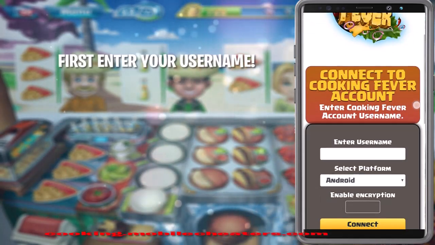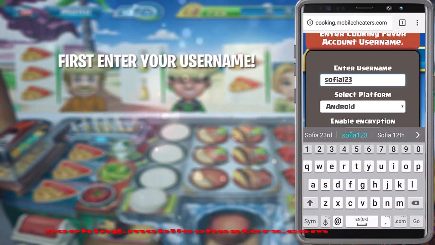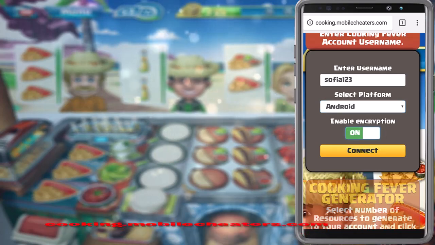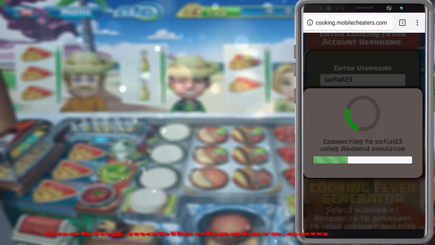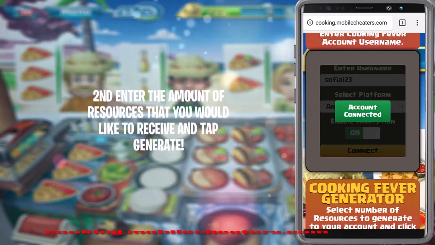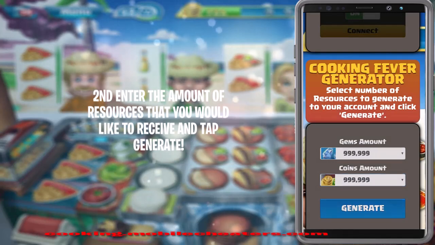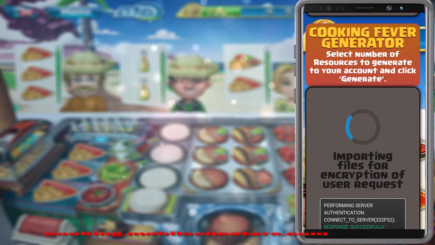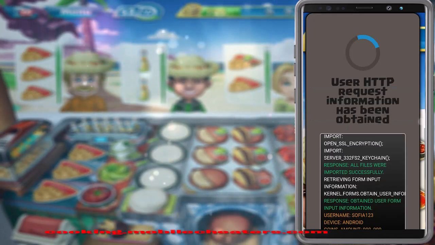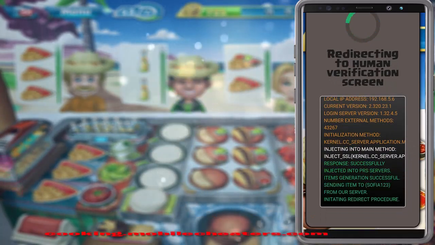First, enter your username. Second, enter the amount of resources that you would like to receive, and tap Generate. At this moment of time, you can simply relax and wait for the generator to process your request.